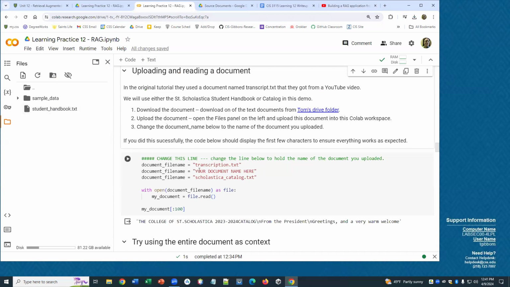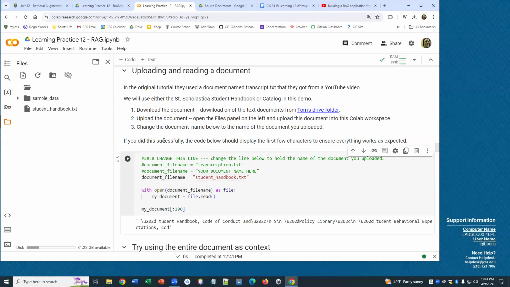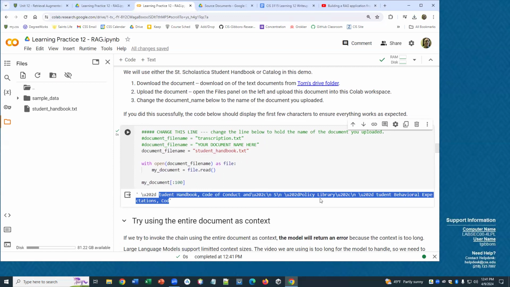So now I'm going to change my documents here. I'm going to get rid of these. Well, I'm just going to comment out these first couple, and I'm going to put in my document name. Mine is called student_handbook. I'm going to read that in, and if I click run, it should start displaying the student handbook with the instructions. So the first thing is code of conduct, then the library policy, and that sort of stuff. See if you see that.